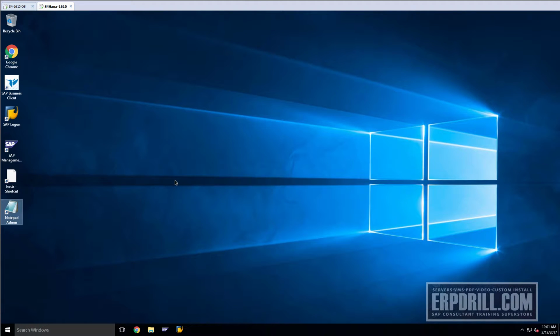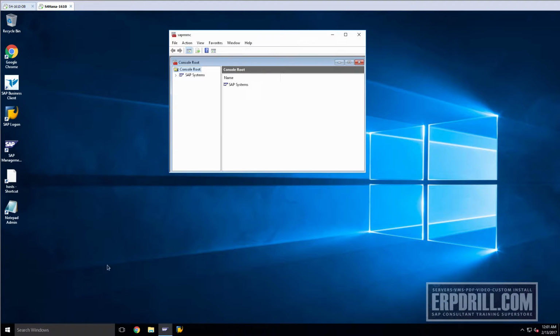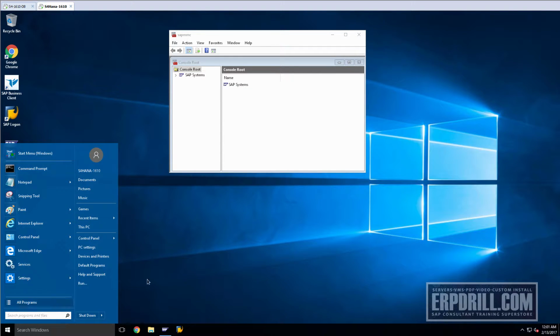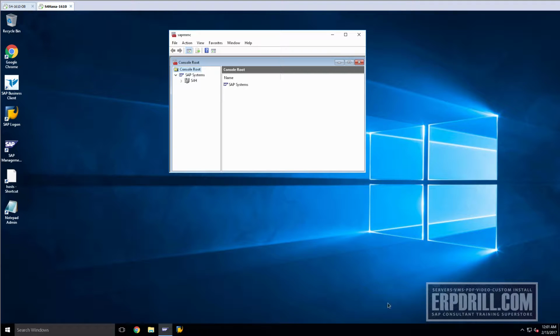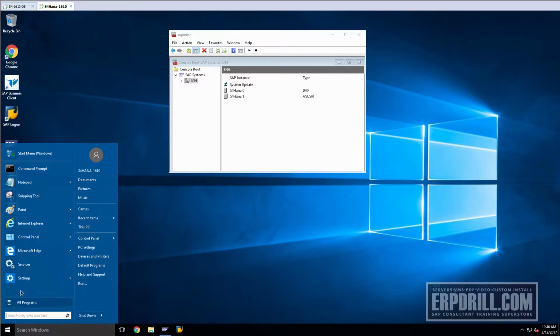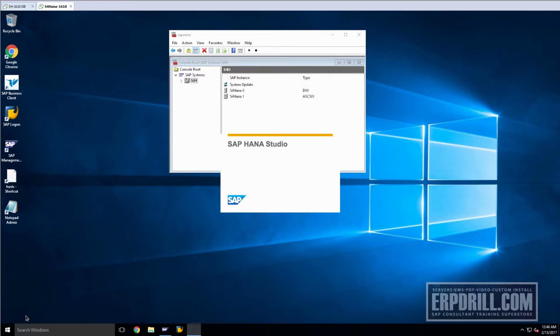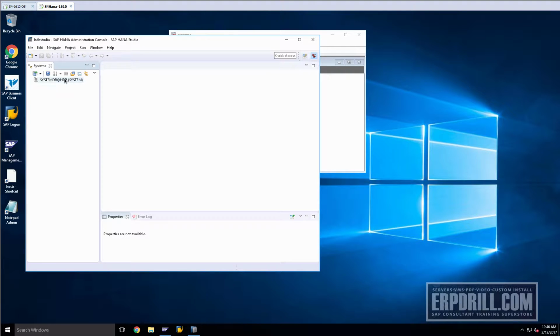So that is that. So we can turn this on. Okay, so S4H is loading. We'll wait for the HANA database to load up. Even before we log in, just take a quick look at HANA Studio. You need to add the system into HANA Studio, so that way you can manage even the HANA database from here.